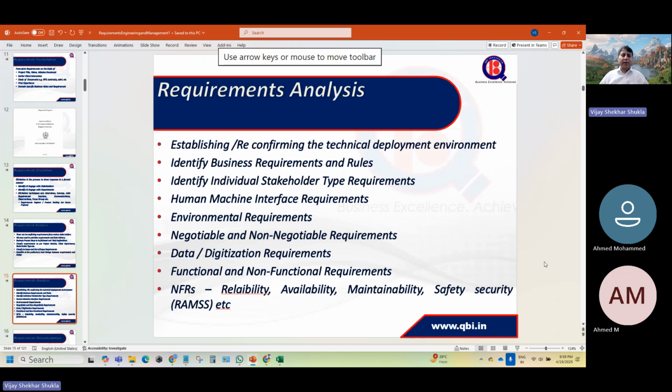You focus on business requirements and rules, stakeholder type requirements, user interface and human machine interface requirements, environmental requirements, negotiable and non-negotiable requirements. Some requirements are non-negotiable. Say, for example, there is an online exam and we are delivering online exam software for the same. So the delivery date, because the exam has already been announced, may be non-negotiable.